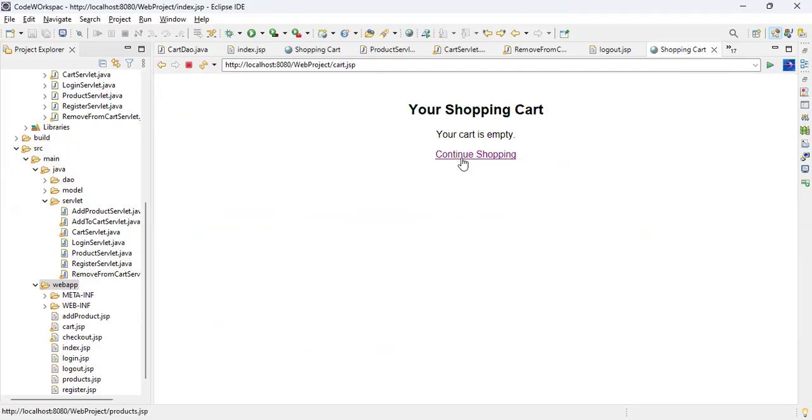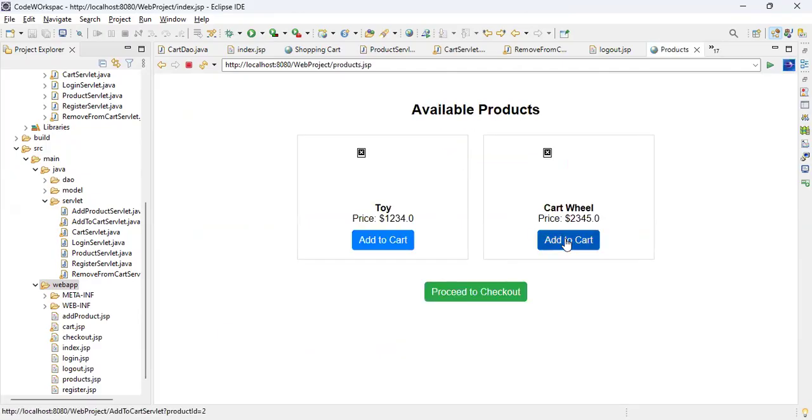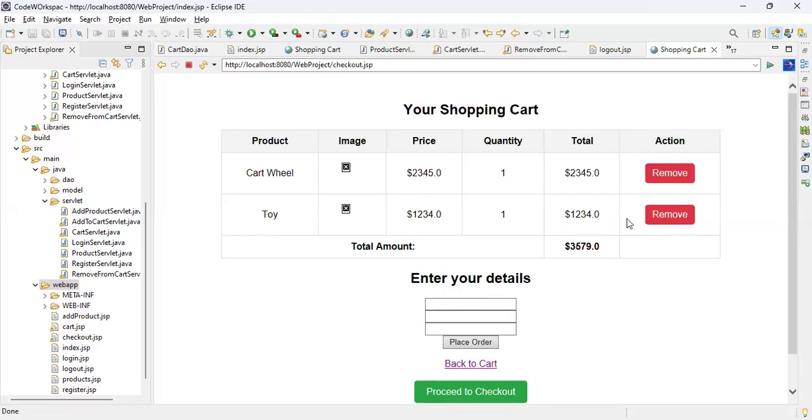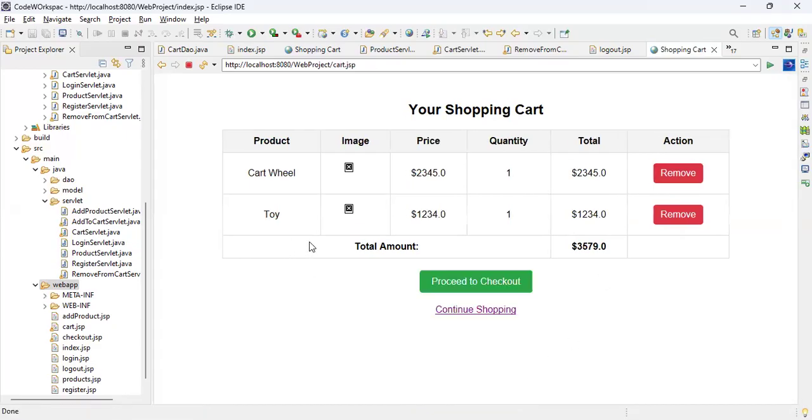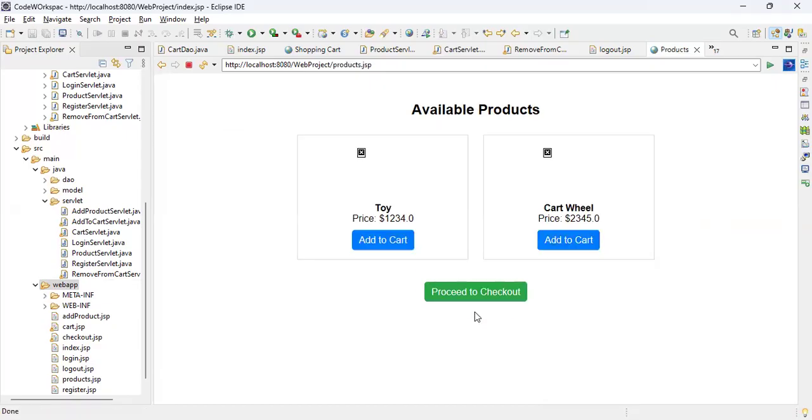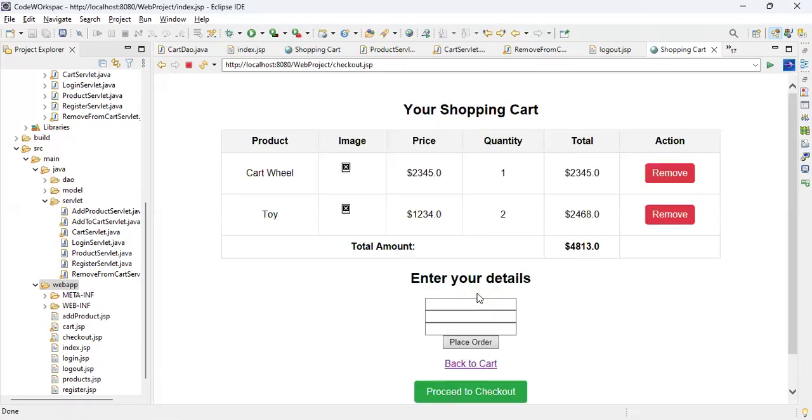remove is also working. I can go to continue shopping, add to cart, add to cart, two items I added, two items are there. You can see the total amount, everything works fine. Right. Now I can go back to cart. Okay. Continue shopping, anything, we can go with multiple options. Right. Now you can see the quantity too. Okay. I'll go to proceed to checkout, but we don't have the logout option.